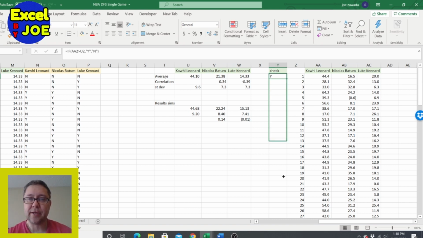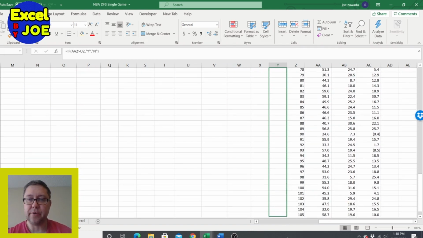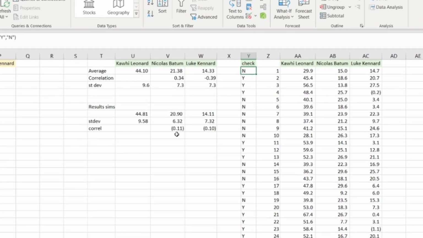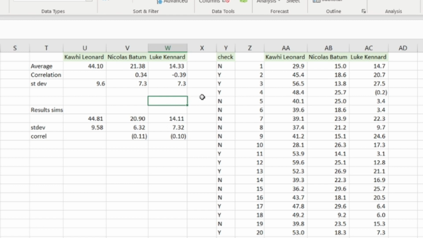So this is our check. And we can copy this all the way down. So now we need to adjust our formulas in order to take the correlation into effect. So Leonard is all set. We've got to check if it's a yes or no.